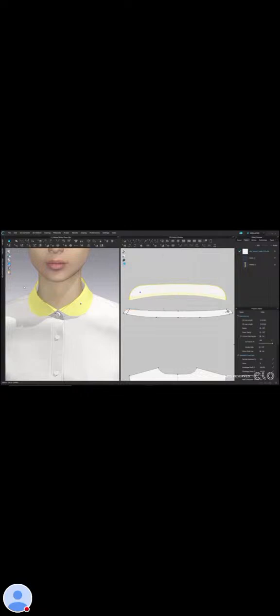My color is going to smooth itself out and look much more realistic. And I'm just going to simulate to update this change. Cool.